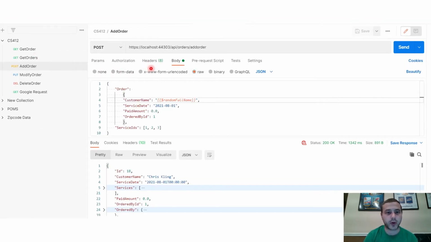Here's an example of POST. So here I am posting an order, so I'm creating an order. What's cool about Postman is that you can create random variables like this to generate random numbers and stuff like that, random dates. So here I'm generating a random name. And so here is what my model in my application accepts.